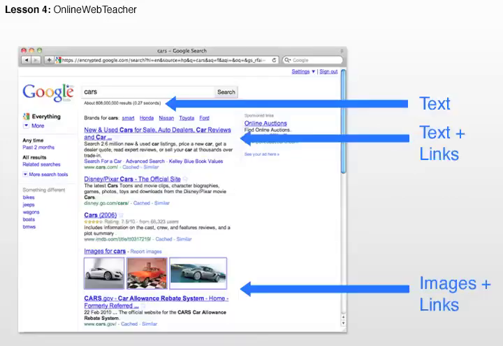So, what does it look like? For example, let's take Google. If you do a small search for cars, you will see that this "about 808 million results" is a text. This first paragraph and result is text plus a couple of links. And below you will see that there are some images and texts, and if you click on those images, those are actually links that take you somewhere else.